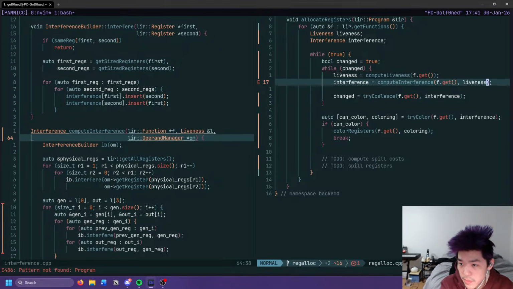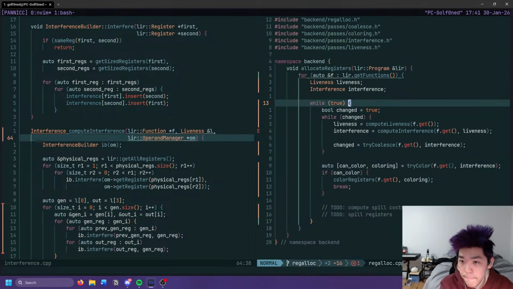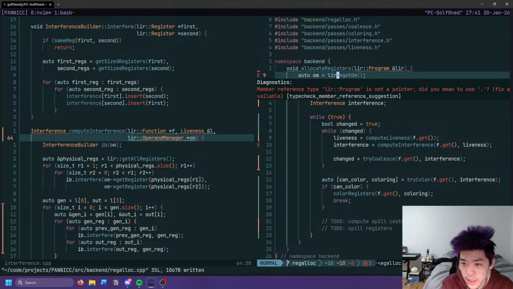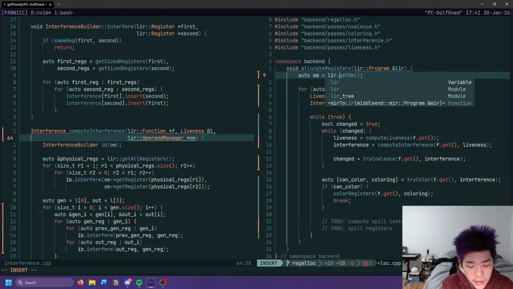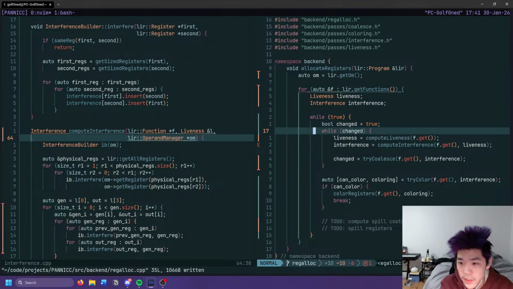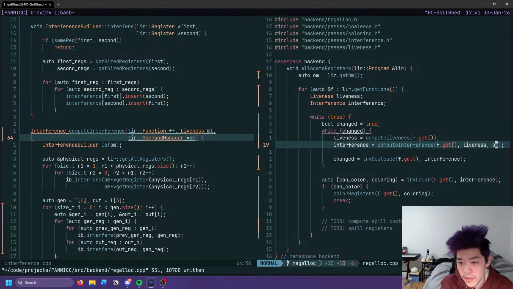Also, this means I need to update this real quick. Let's get operand manager real quick. So this is lar get om. What type is this? Operand manager star. So this is dot. So that is a putter. So we can just feed this in here as well. And life is good.